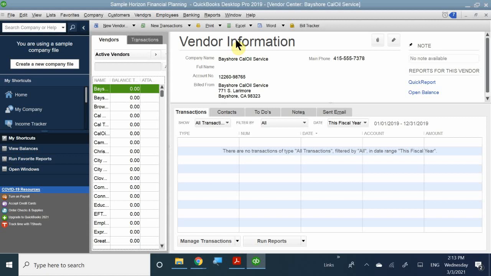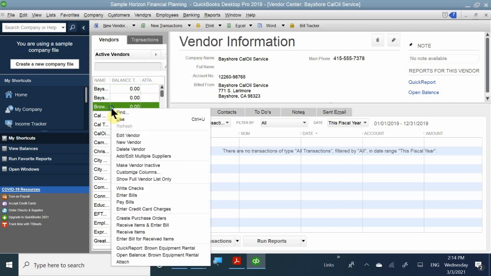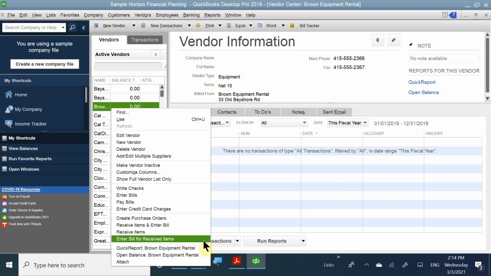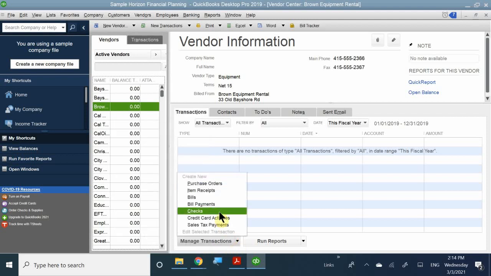When you open that up, it comes up with vendors and transactions. Isn't a purchase order a transaction? Yes, it is. It's considered a non-posting one, but you don't really need to know that in too much detail. So again, if I go to the top here and do new transactions, you can create a purchase order. If I right click on anybody, you could create a purchase order there. You can even go down to manage transactions and create a purchase order.